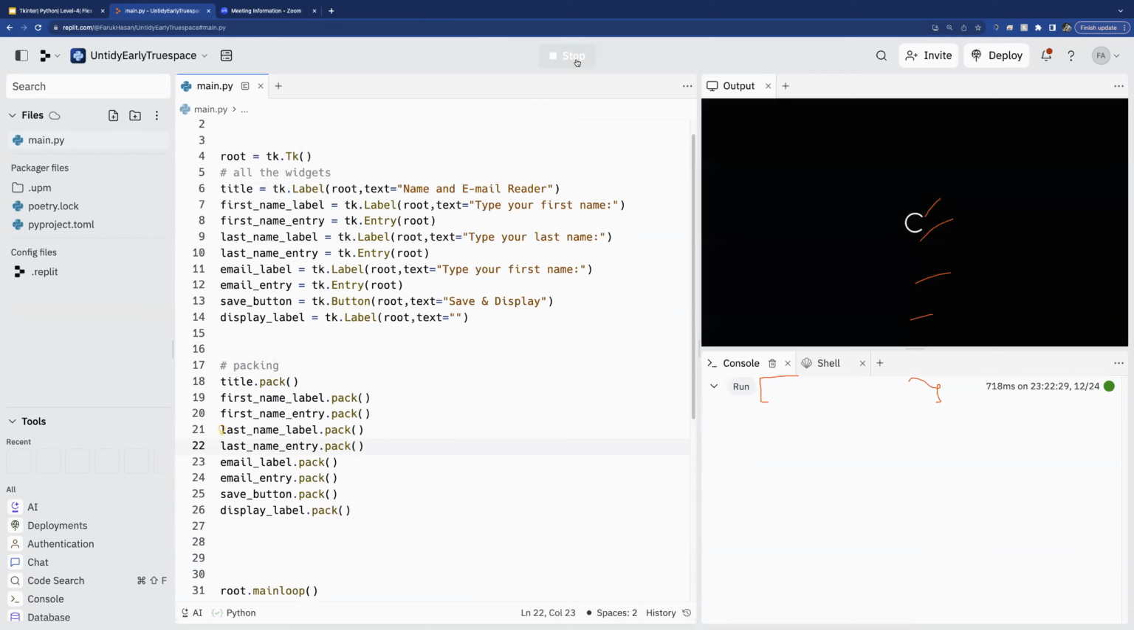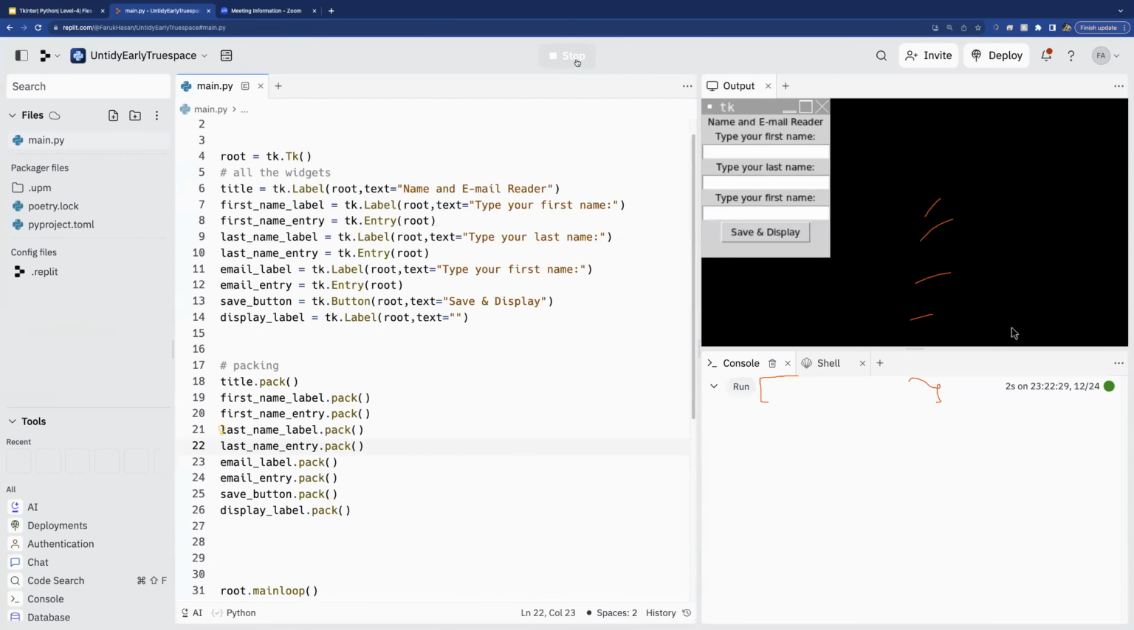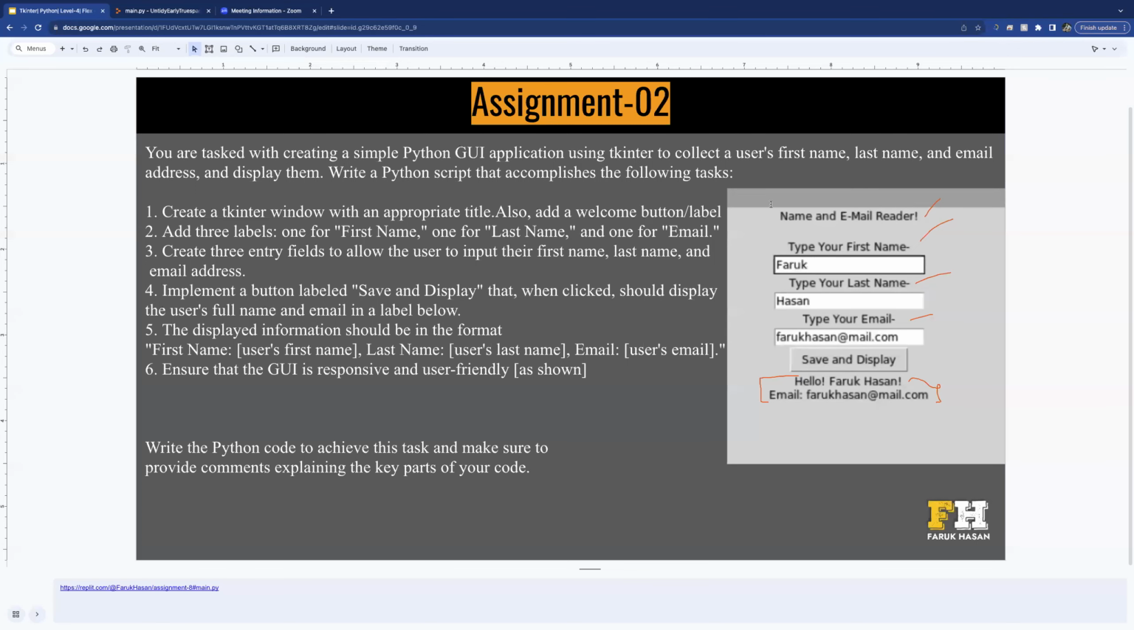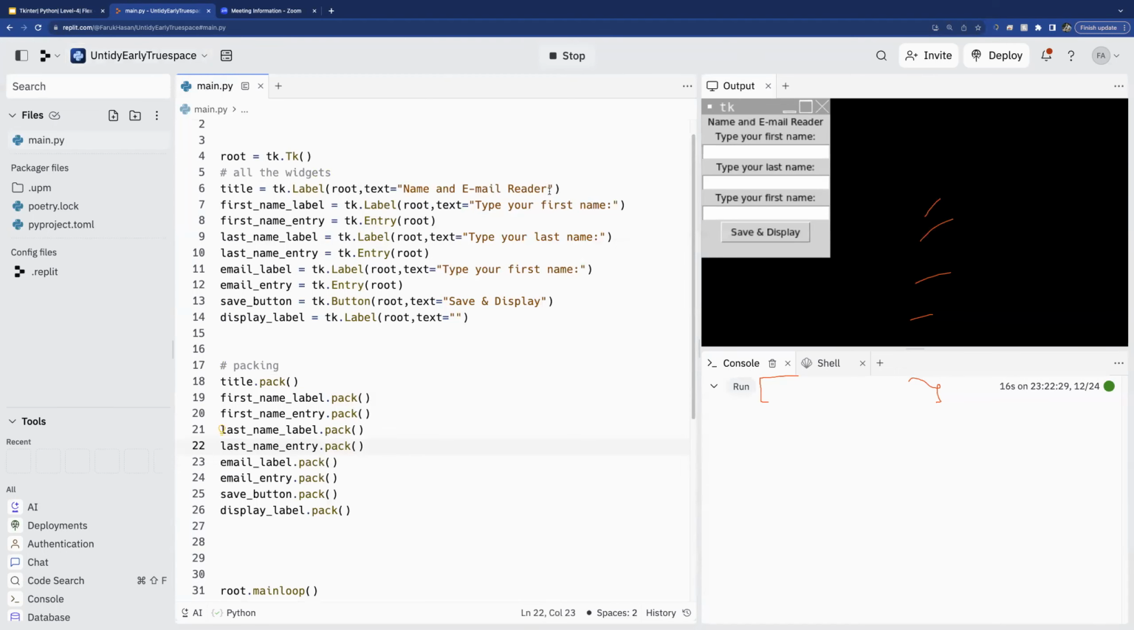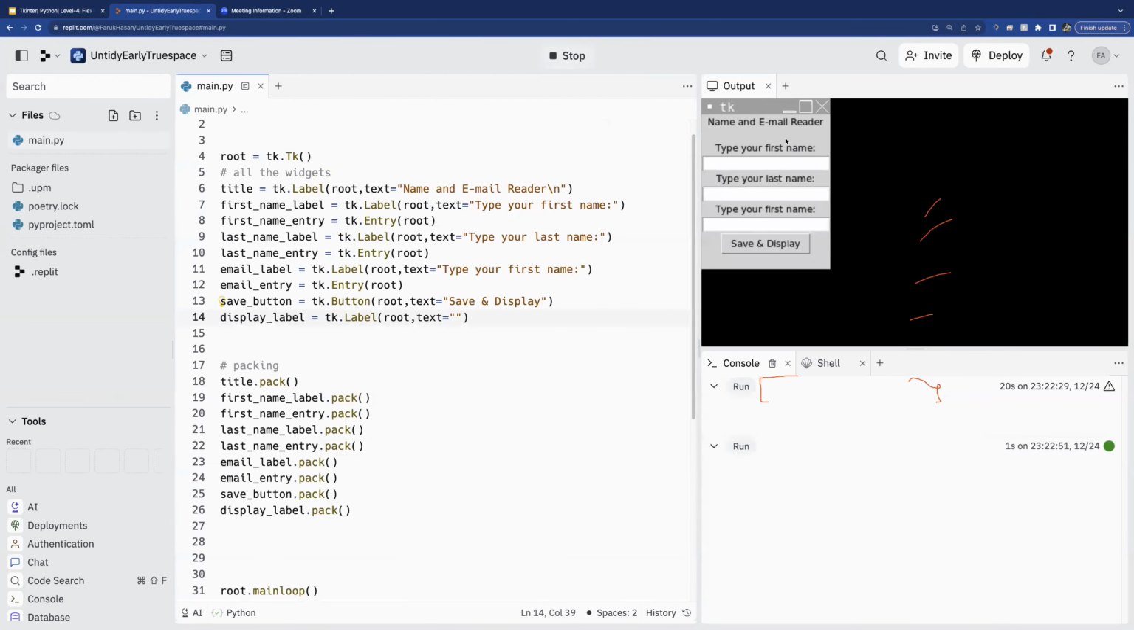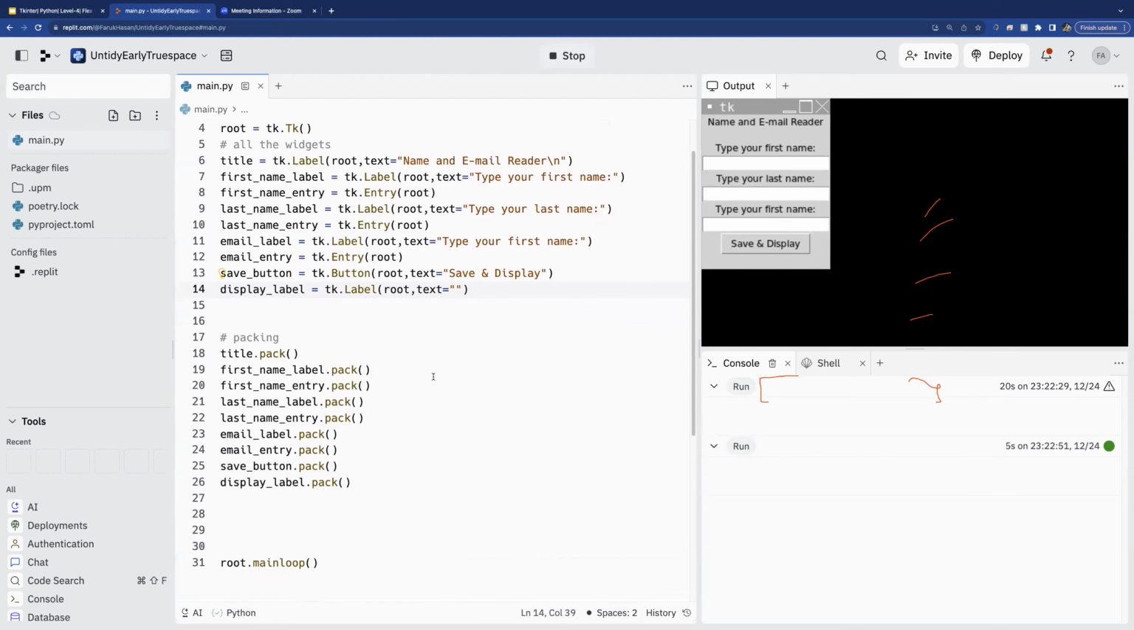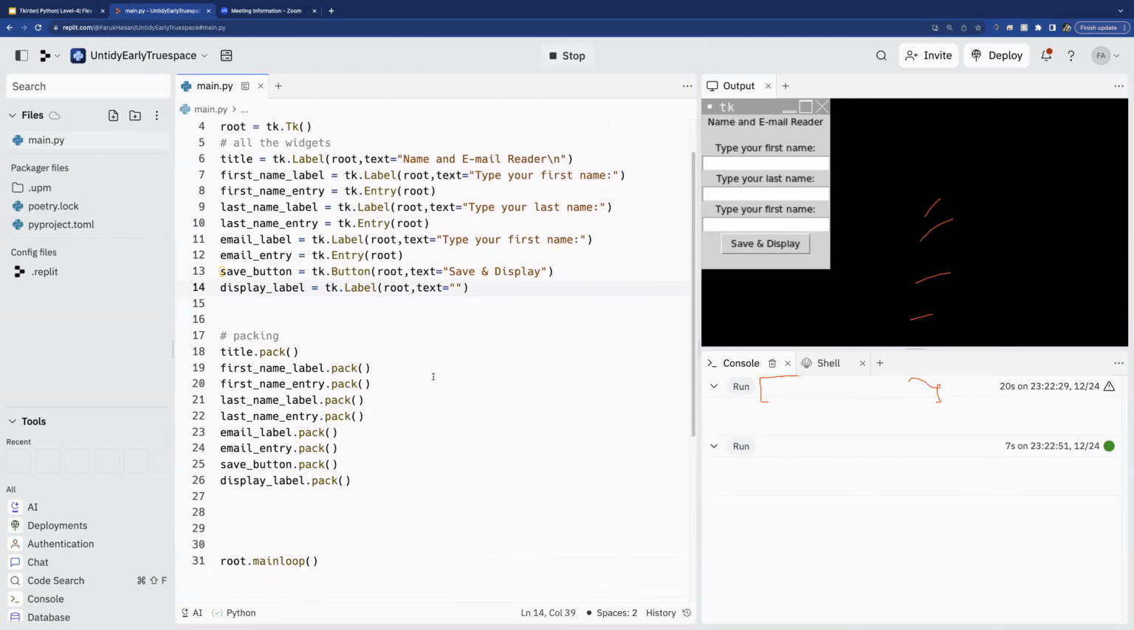So let's just see if everything looks right. Okay, so name and email reader, type your first name, then we have everything. One thing you will notice is that after name and email reader, I have an empty space there. I can do this by adding a \n right here, which will add that empty space, which you can see now. Okay. All right, so we are done with all the widgets that we need.